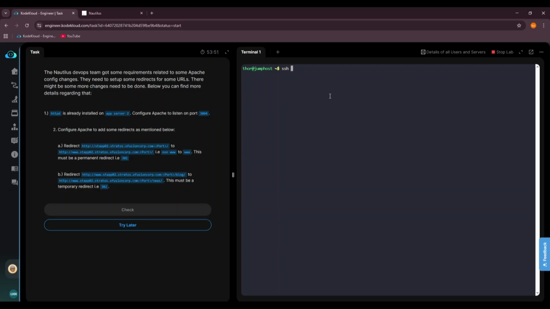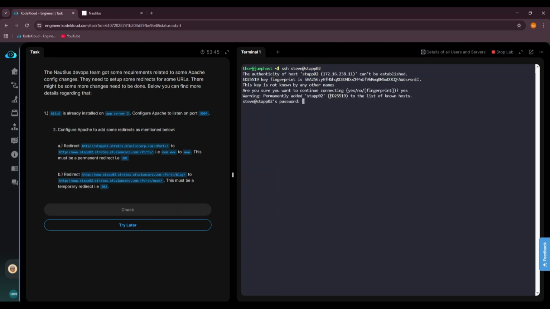Let's jump in. We need to get into the server. We'll SSH into App Server 2 as the user Steve. Once we're in, we need root privileges to modify configuration files. So, we'll use sudo -i to switch to the root user.